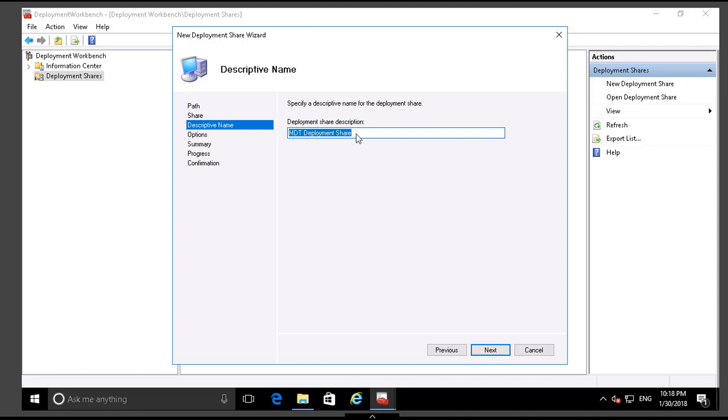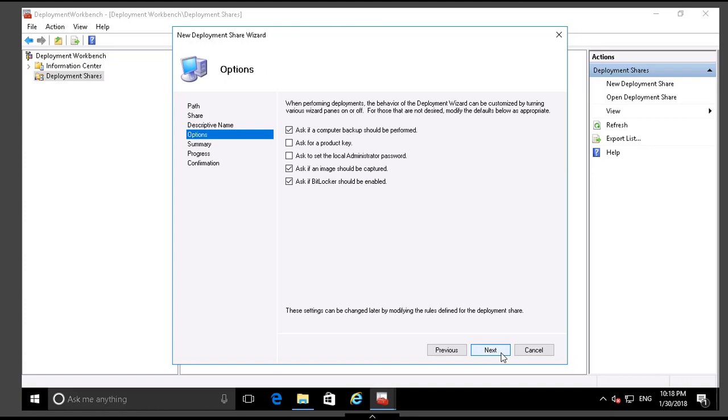I can specify the description. Let's say Windows 10 share. I can specify the deployment options if I want a system to ask for the product key or the local administrator password, if I want the image to be captured or BitLocker to be enabled or the backup should be performed or not.